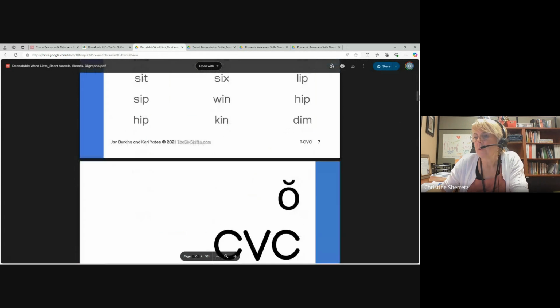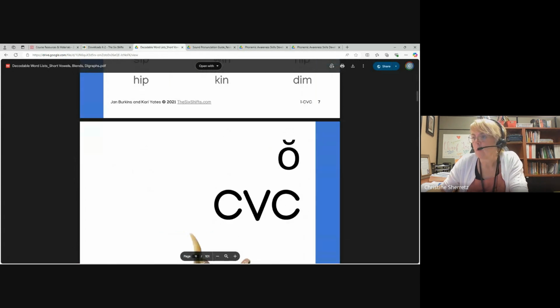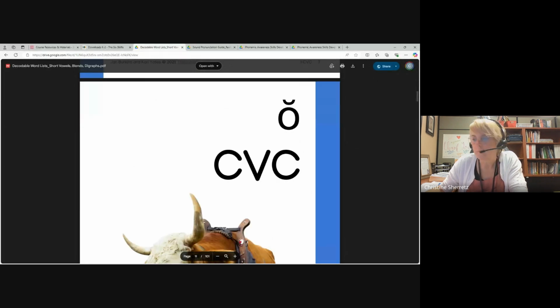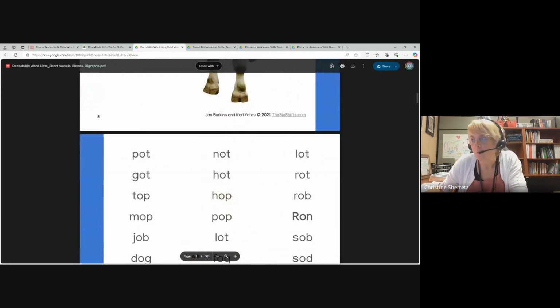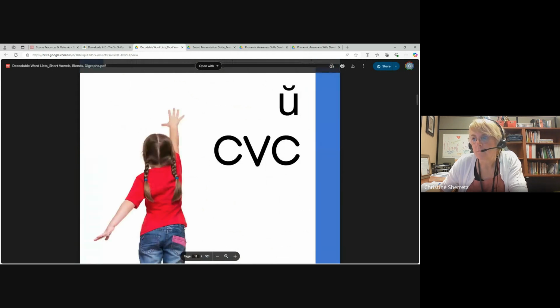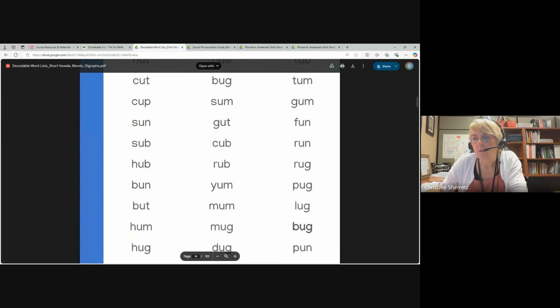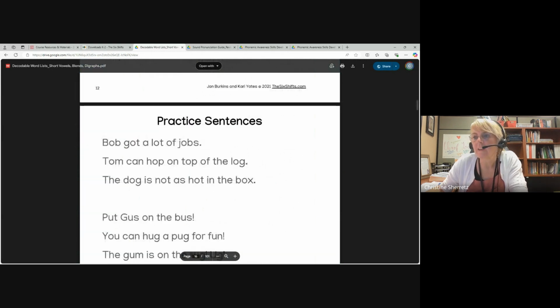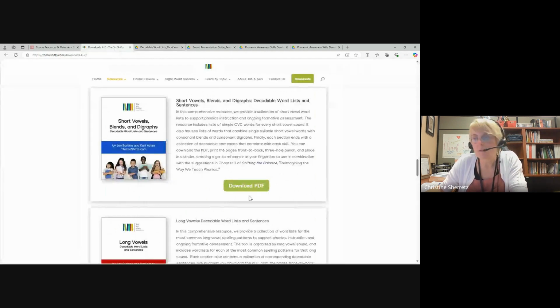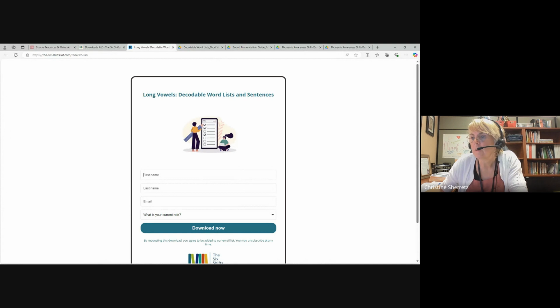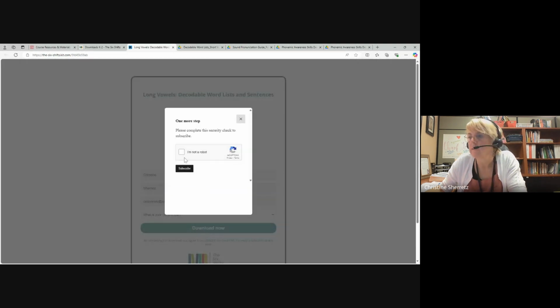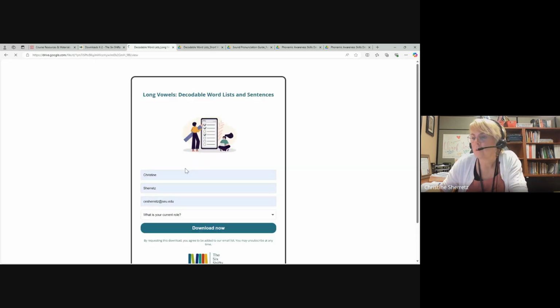So if you were working on a CVC with a short O, it gives you a picture. And then you have a lot of different words that you could use, it provides those words. And then it has practice sentences for you where kids can practice reading in context. So this might be a very good resource. And then for long vowels, the same thing. It provides word lists for those long vowel sounds.